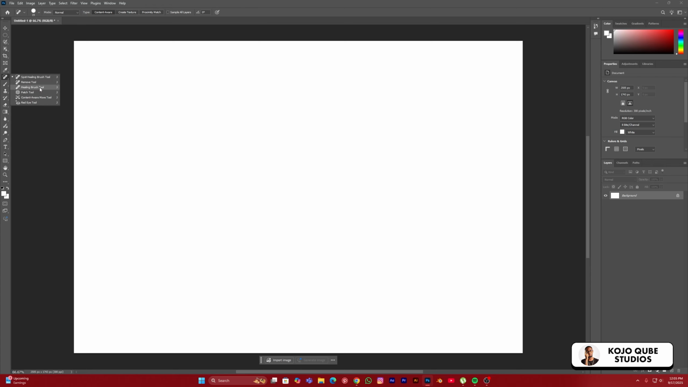When you right click it, underneath we have the remove tool, the healing brush tool, the patch tool, the content aware move tool, then we have the red eye tool. Yes, so these are all other tools that work similarly to the spot healing brush tool. Based on what you are working on, you can choose any of these tools to work on it. I'll talk more about these tools in my subsequent lessons. So kindly stay on this channel with me.